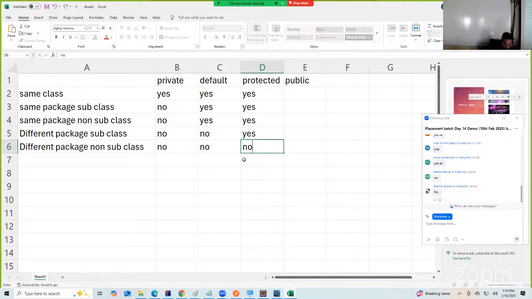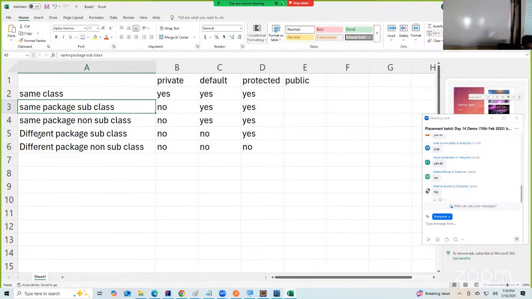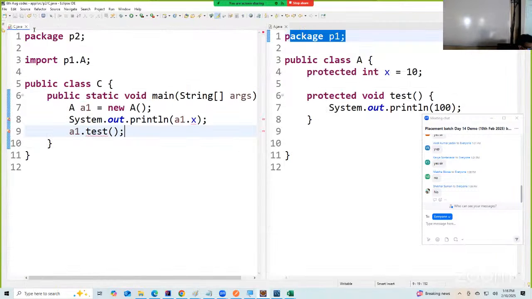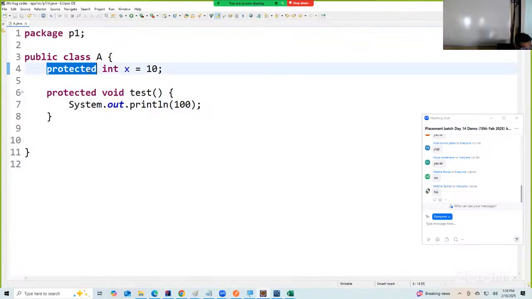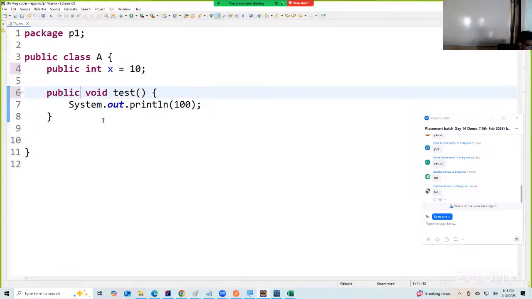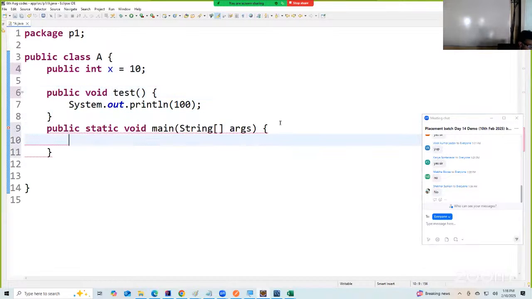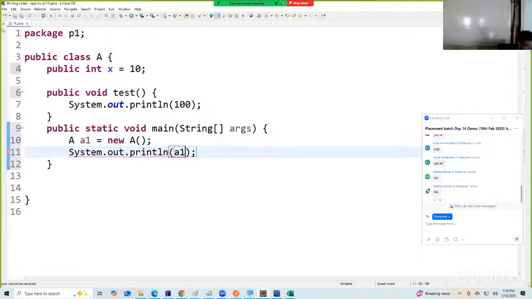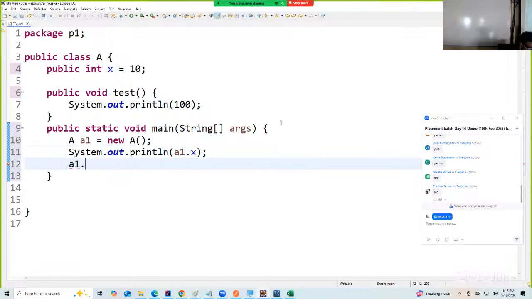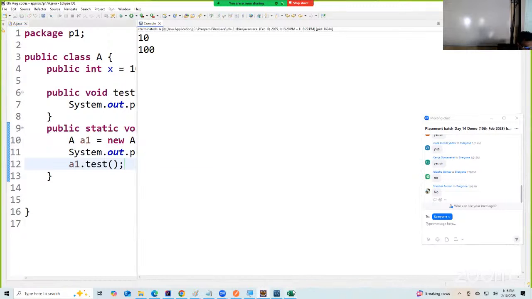Continue. Okay. Now what about public? You only tell me. Will work in same class, same package, and also in different package. How to make it public, guys? Change this to public. Now let's start with same class. Is it working in same class? Yes. Is it working in same class? Yes. Answer to first point given.